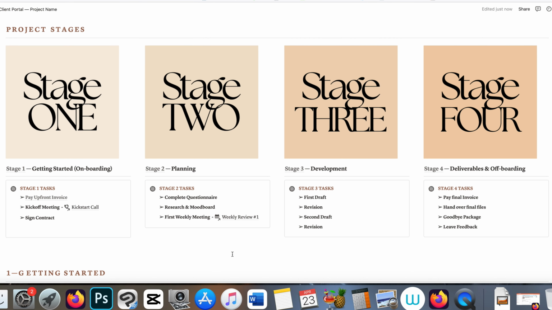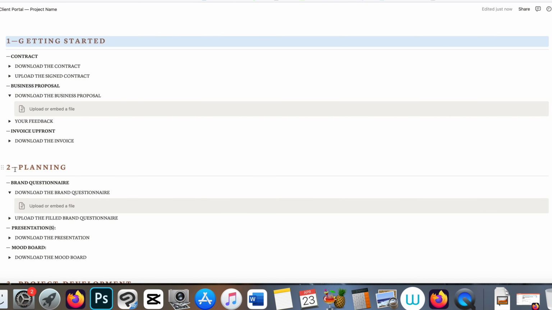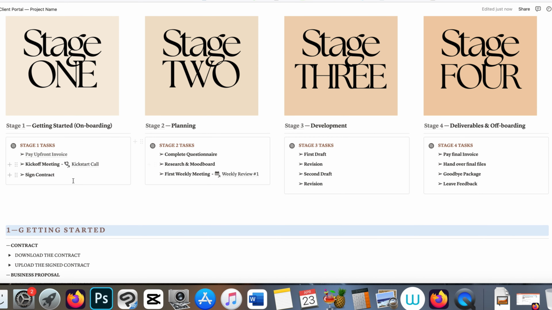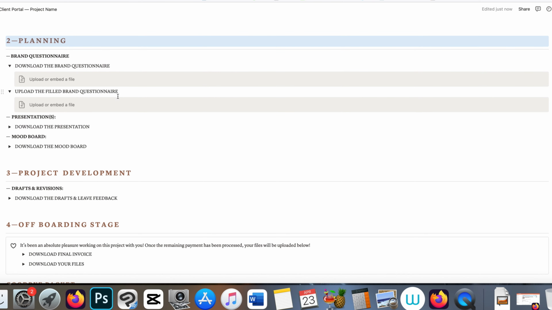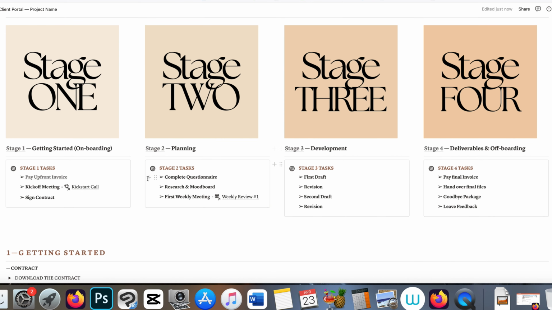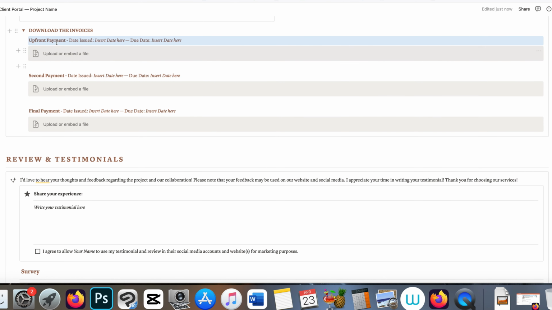Next, we have the project stages. I've created 4 main stages from onboarding to completion. Each stage has a hyperlink to the relative block on the page and a list of tasks and events regarding the current phase of the project to help your client know what to expect and help you keep track of your workload. You can place hyperlinks for each item on the list if you like.